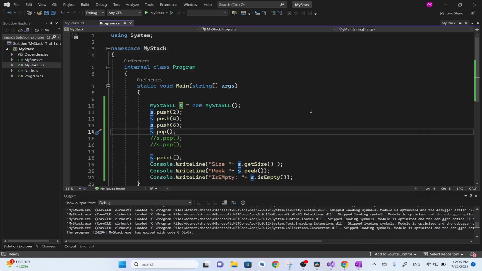Yep. So this way we can implement a stack using linked list data structure.